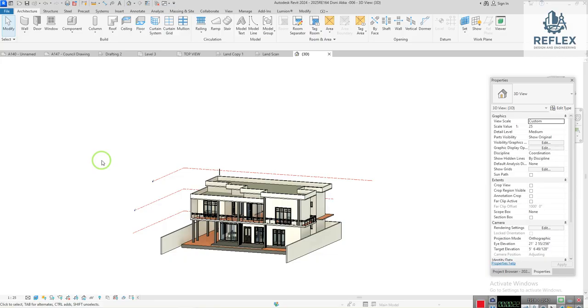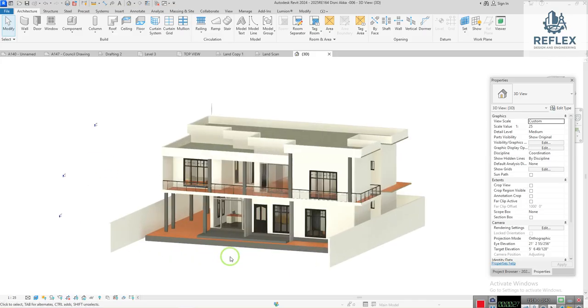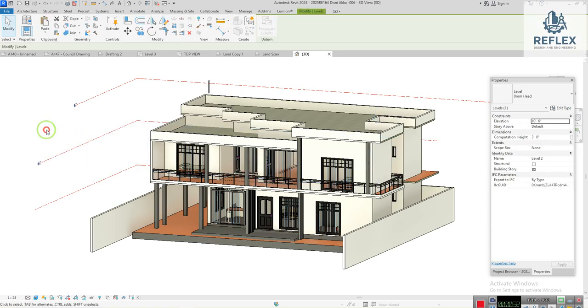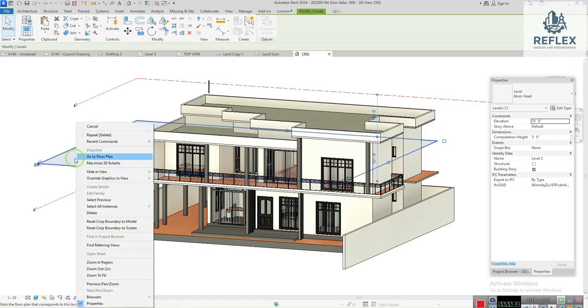The special thing in hiding an element is that if we hide an element in a view, that hiding is only for this view. Let's see. If I hide this one, click on it and right click, hide in view, element, category or by filter. It means we can hide this level as a category, as an element, or we can filter the levels to be hidden.